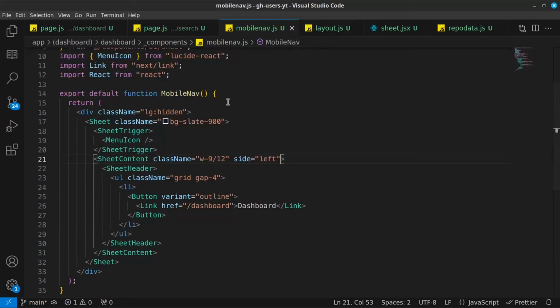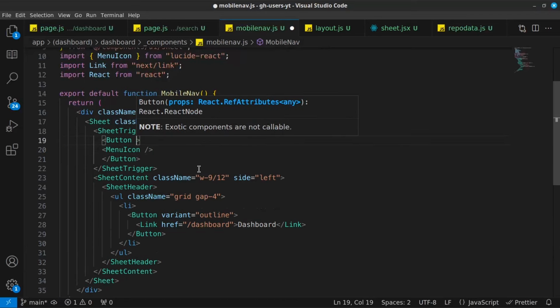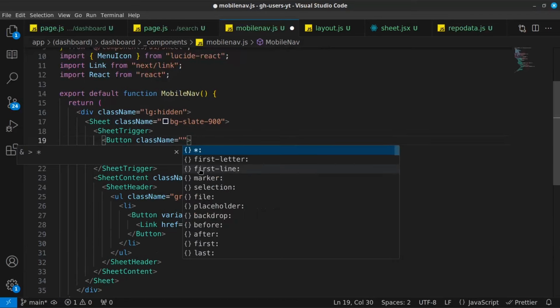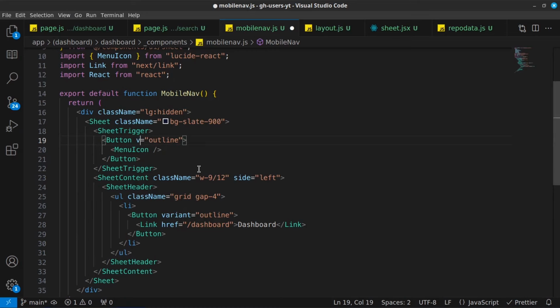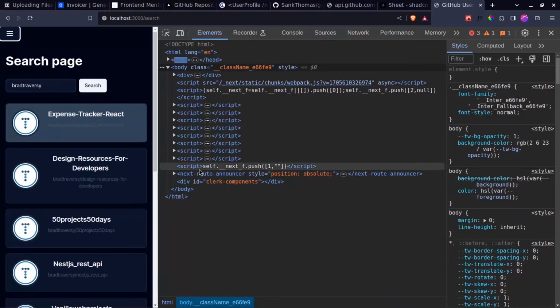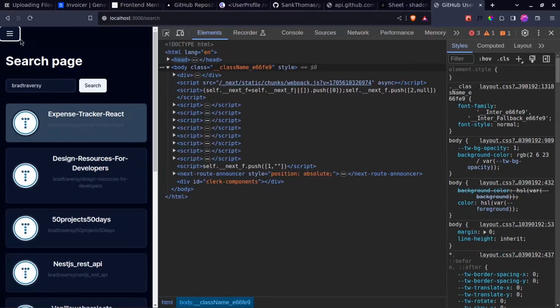Where's my menu icon here? Let's place it inside a button component. Give this a variant of outline. And there you go, so we have that for our menu button.